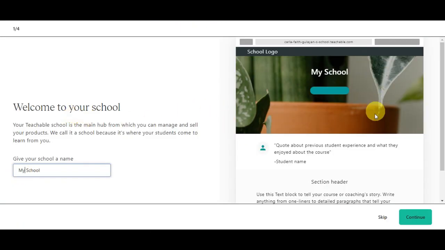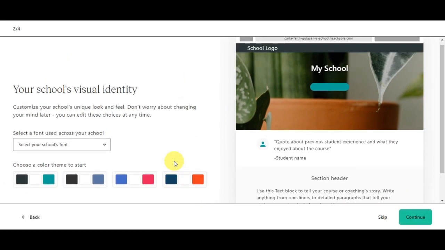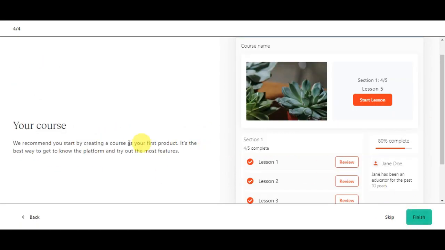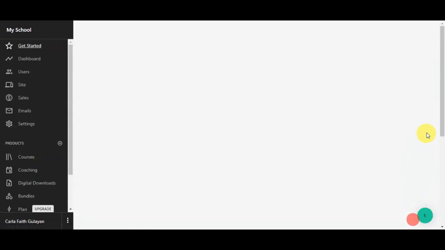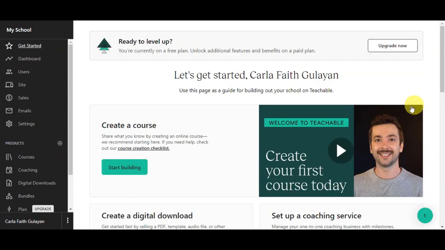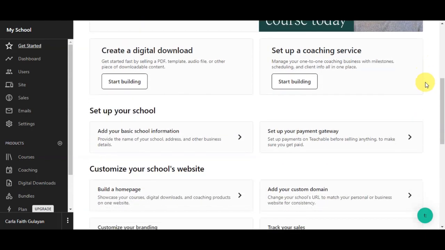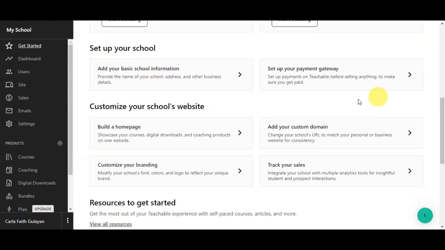You'll just need to add in a school name in here. Now choose the color theme to start and then click on continue. Now add in your product and then your courses and then right after you'll be headed to its dashboard. So it is pretty simple since once you're already in the dashboard, you'll just need to scroll down a little bit and then you'll see the different steps onto setting up your school or your courses. So you'll just need to follow all of the steps in there. There are also guides that they offer so that you'd be able to set up your online courses.